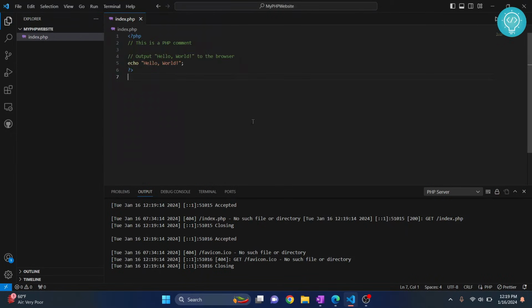Or you can do a standalone installation of PHP. Check the link in the description and they will show you how to install PHP system-wide, that is independent of VS Code. So what we just installed is just for VS Code, but we need an underlying PHP. Check the link in the description, I'll show you how you can install that.